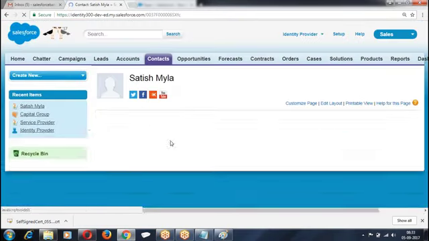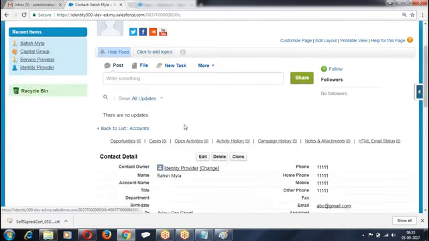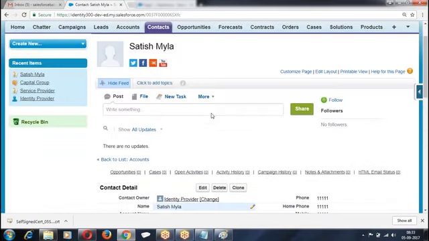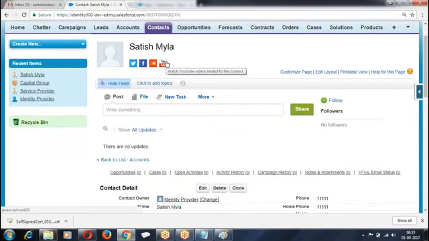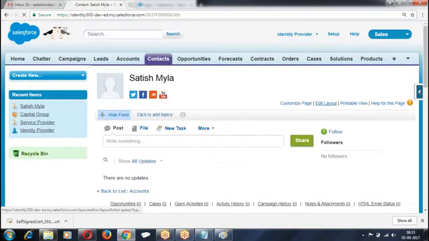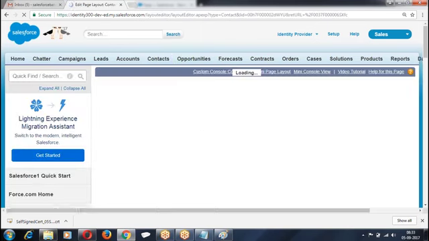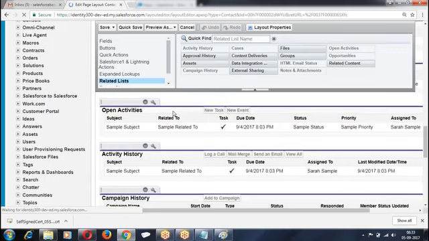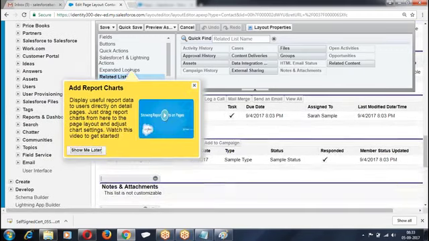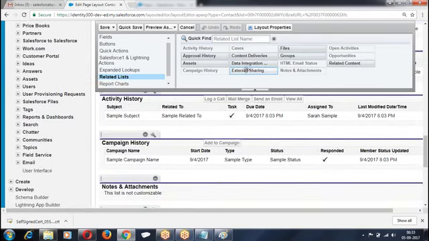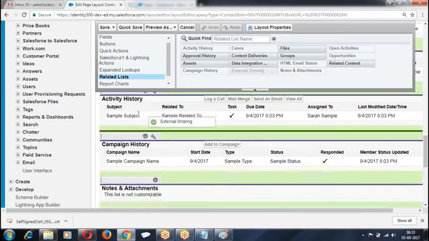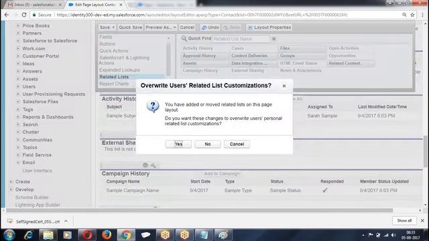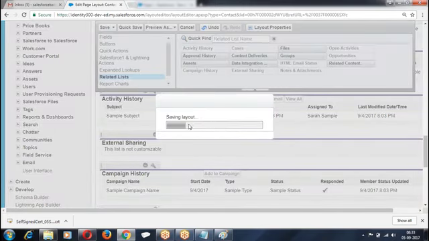This record I want to share. You want to share a particular record? For all records, click on all forward to connection. For a particular record, go to page layout, where you will see the related list. This is also called external sharing. If you want to share a particular record, go to page layout and add external sharing.